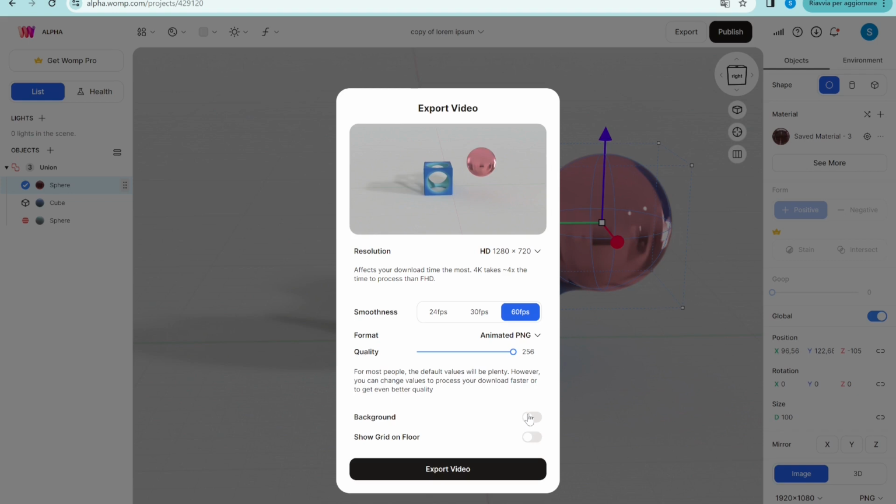Finally, for all three formats, it is possible to increase the quality up to a maximum of 256, at the expense, of course, of increased export time. We can always click here and it will start the download by itself.